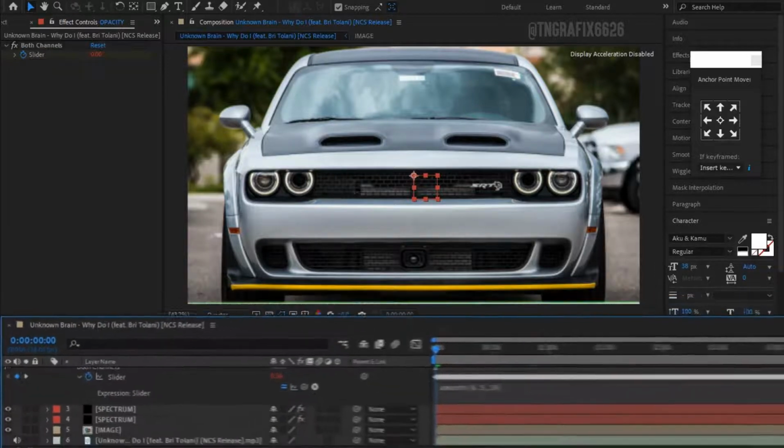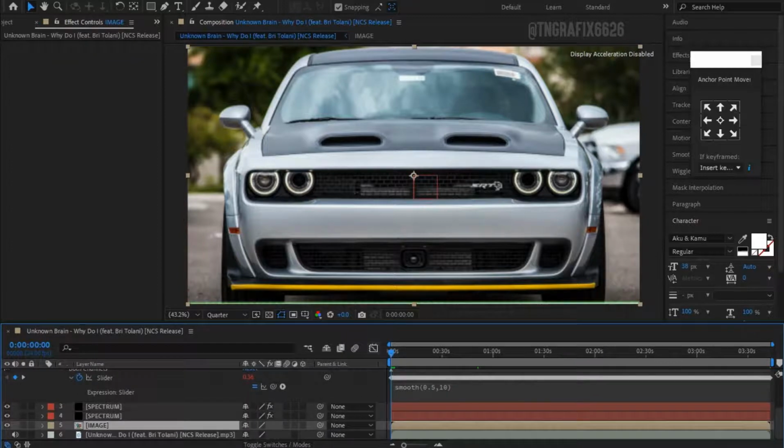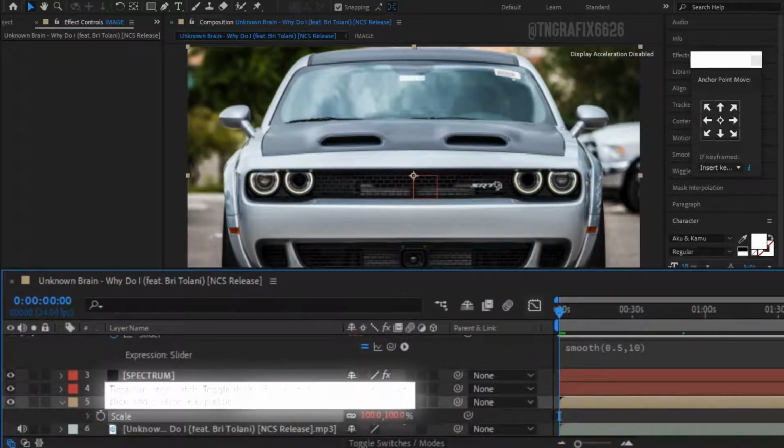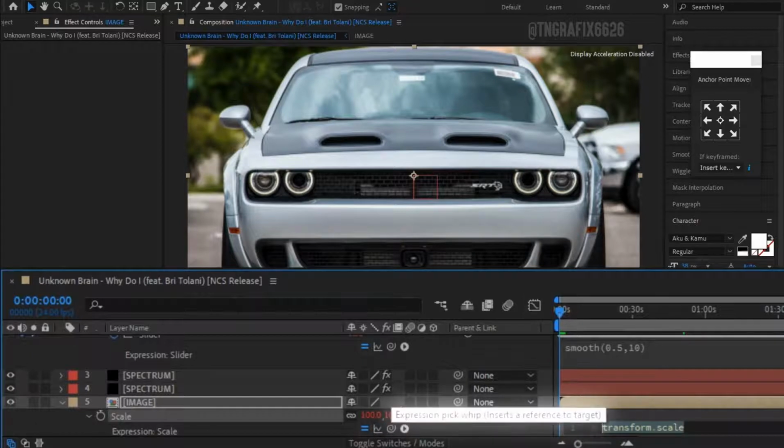Now click on your image pre-composition and press S on your keyboard to bring up scale value. Alt click on scale stopwatch and attach this swirly thing to the scale slider.